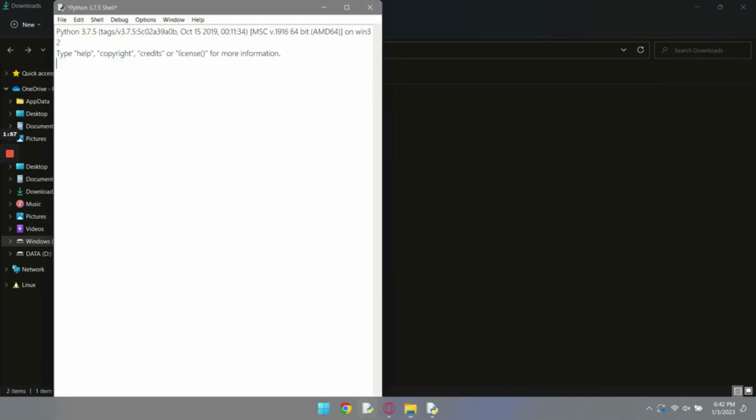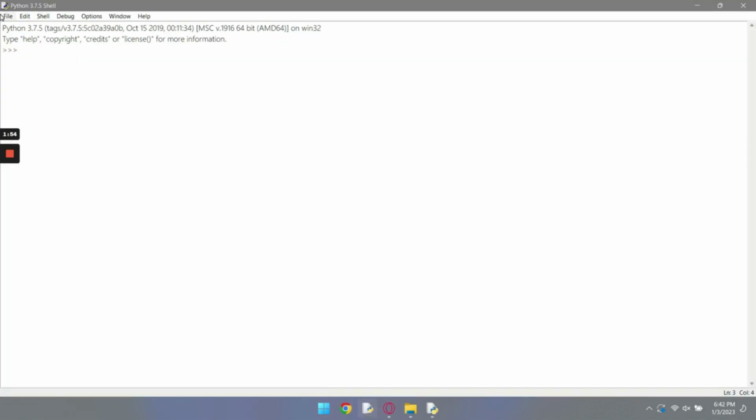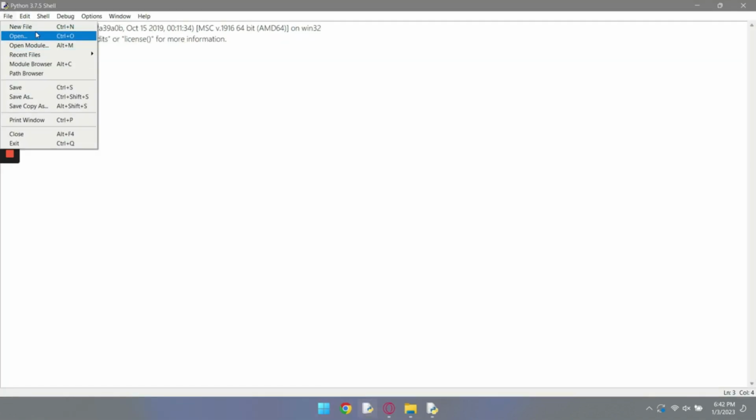Open it up and open a new file. Once it is open, you can create code. To run it, go to Run and click Run Module.